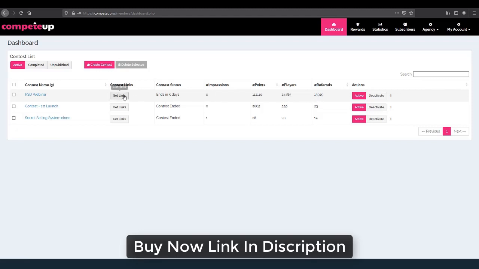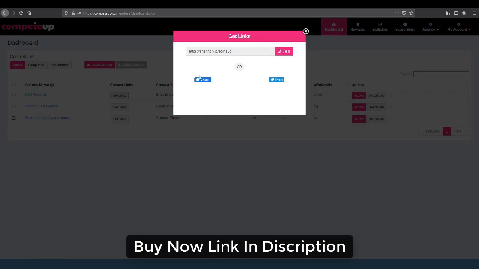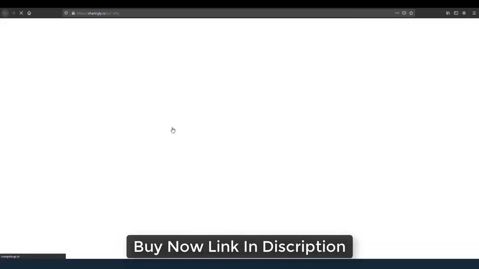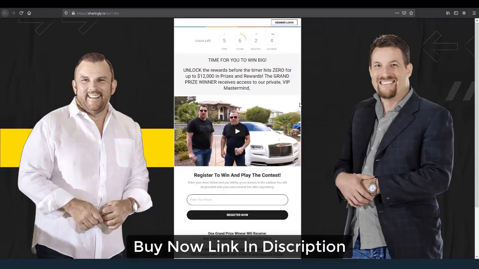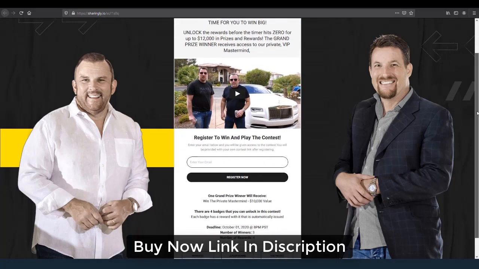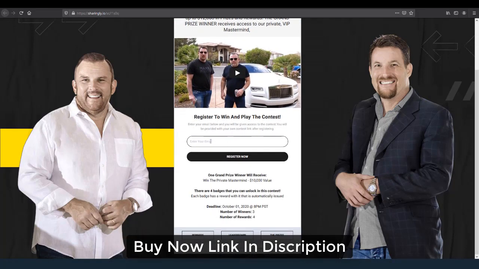So let's take a look at what this looks like on the front end real quick. So I'm going to go ahead and click Visit. And there you go. This is what the front end looks like. So we have this beautiful custom background. We have a timer up at the top here. We have this headline screaming at you to unlock the rewards before the timer hits 0. And there's $12,000 in prizes and rewards, right? The grand prize wins the mastermind, okay? So there's this video here that Perry and I did for this promotion. And then they can come down here and go ahead and enter their email to enter this contest.